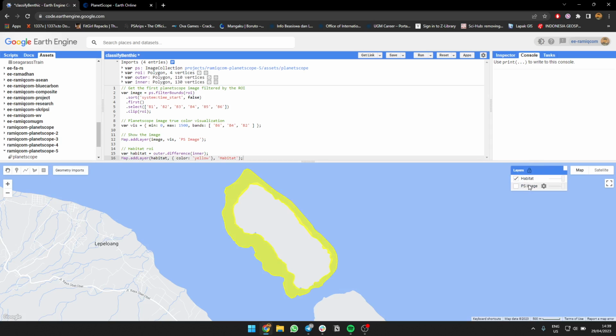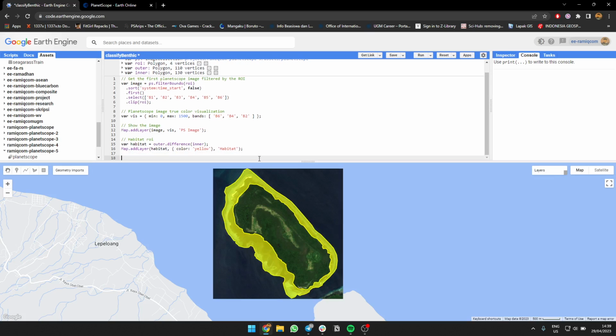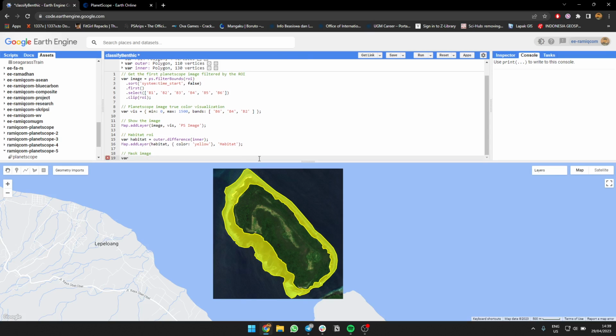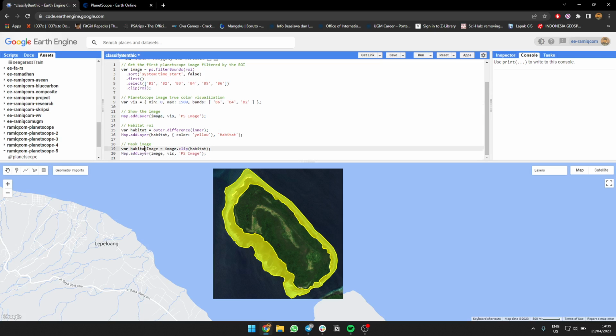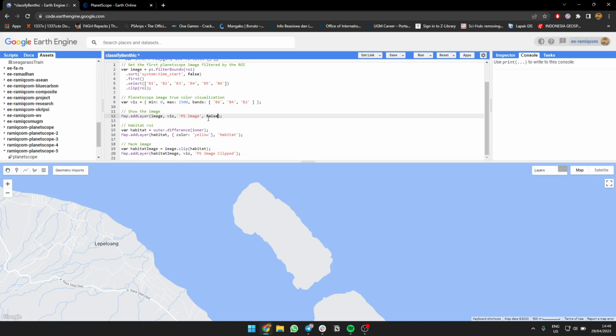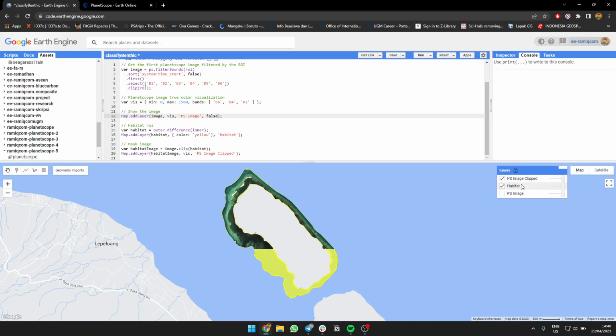Here. This is the area that we want, between this area only. The rest of the area is in the north. Then with this habitat, we will mask the image. The habitat image will be the image clip habitat. Okay, we can add the image again here. This is the habitat one, and this is the image that we already clipped. So we can focus only on this area, not the whole area. Okay, ready.